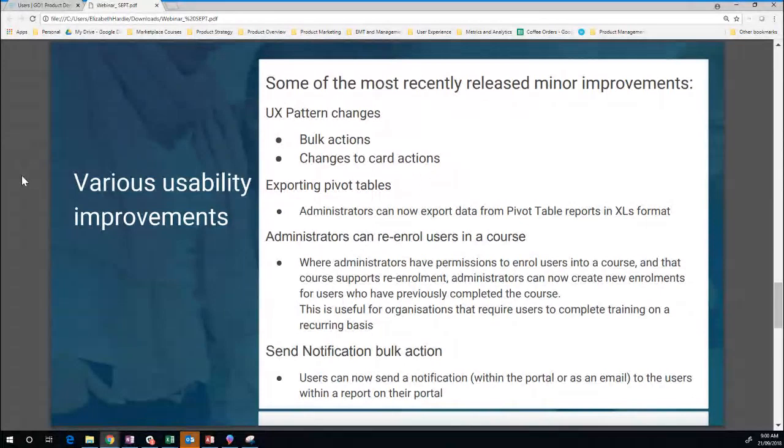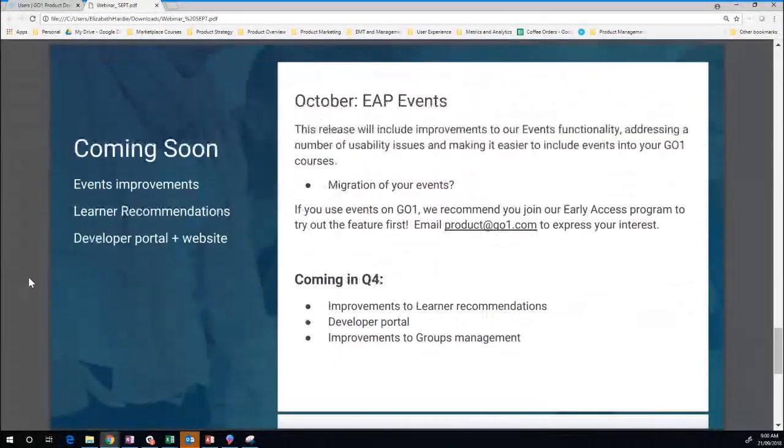So in October, we're going to be starting early access on our new events functionality. The events functionality is addressing a number of usability issues, as well as making it a lot easier to include events in your GO1 courses, and it will have better support for locations as well.